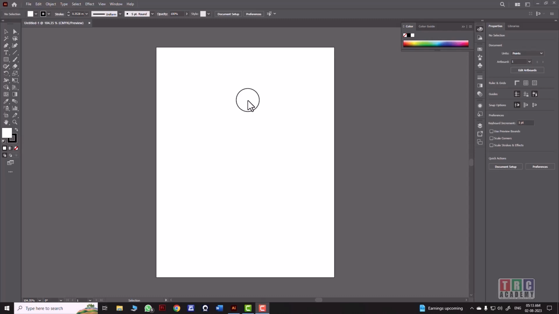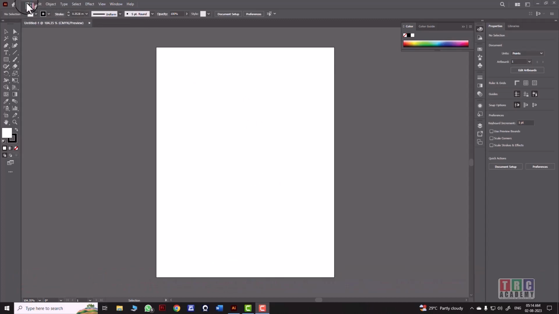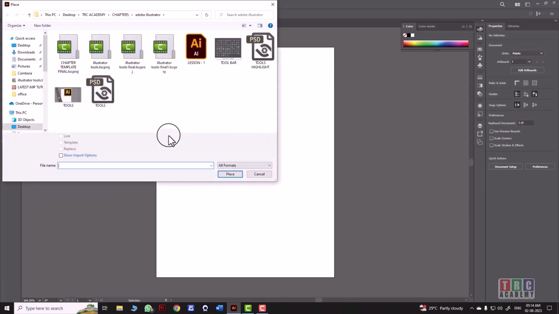Hi, welcome to this chapter where I'm just going to show you how to create a logo, like you would have done some rough logo or something. You would have scanned it, and what you do is you just place it here, and you can just create that digitally. You would have drawn it in pencil or something, a rough sketch, and you're just going to place it here.